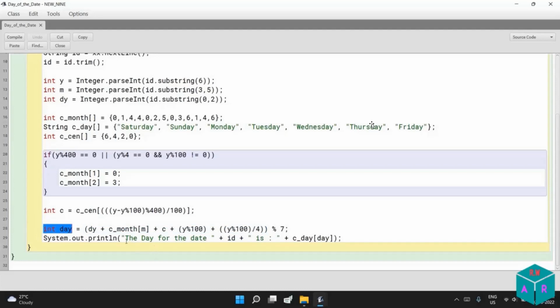Now it will compare. I will print it directly with System.out.println: the day for the date is c day. This c day will compare the remainder, like 0 for Saturday, 1 for Sunday, and so on, and we will print it. So let us compile this code. Yes, class compiled, no syntax errors. Now I will run this code and show you.